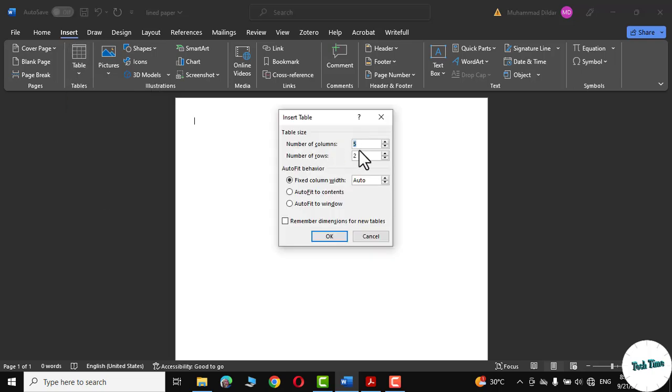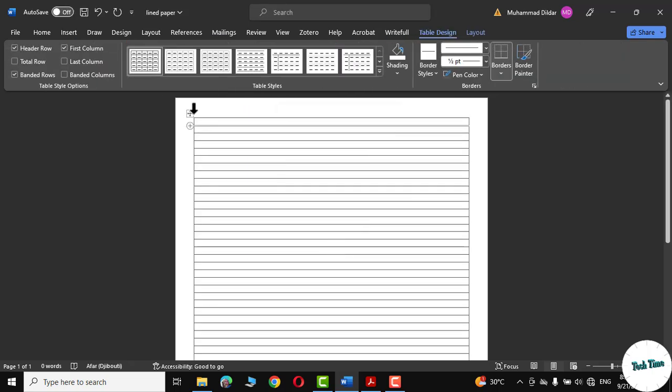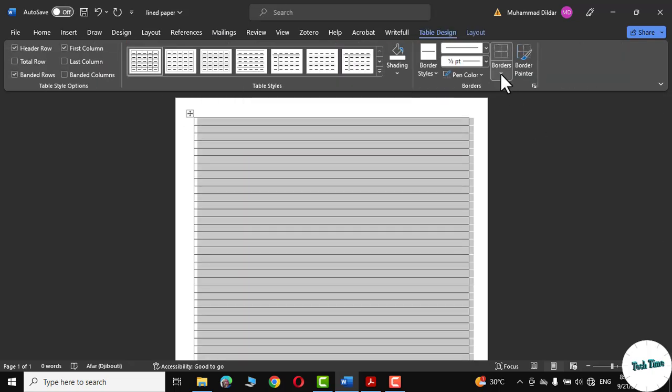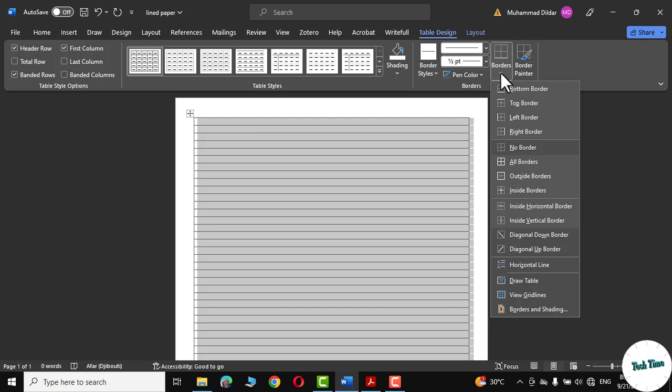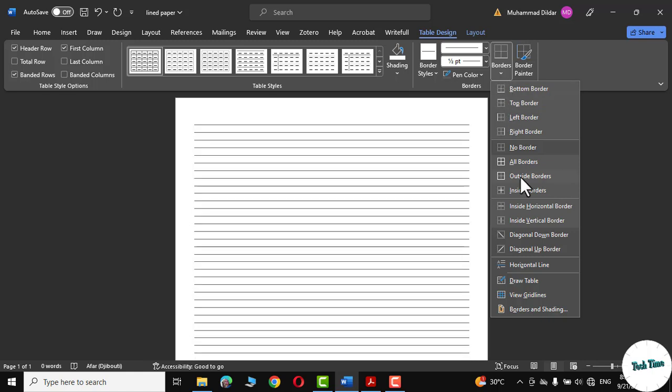In the number of columns, simply put 1, and in the number of rows, let me put in 50. Now click on OK. Select the table, go to Borders. And right over here, you can choose outside border.